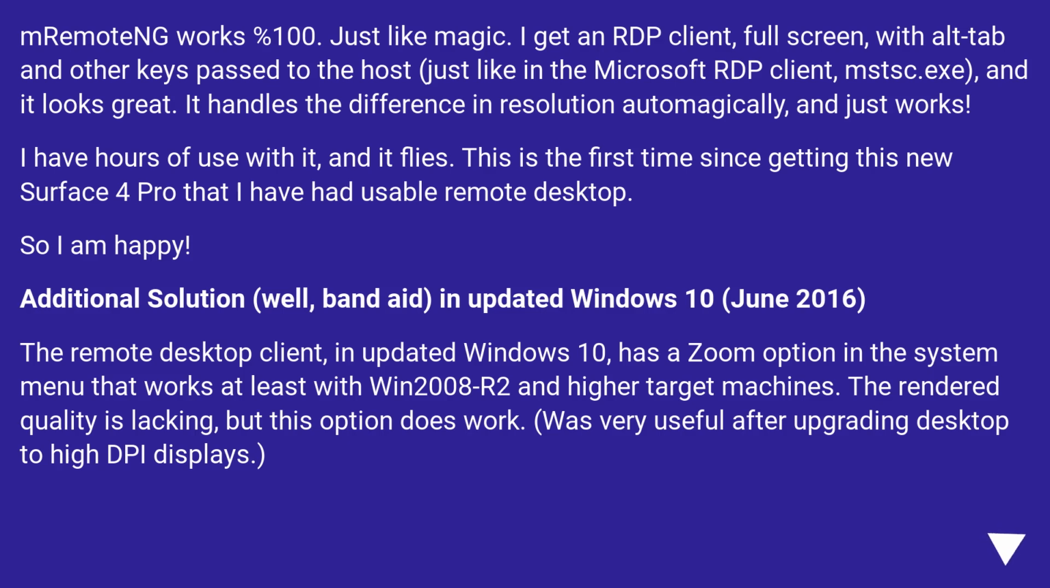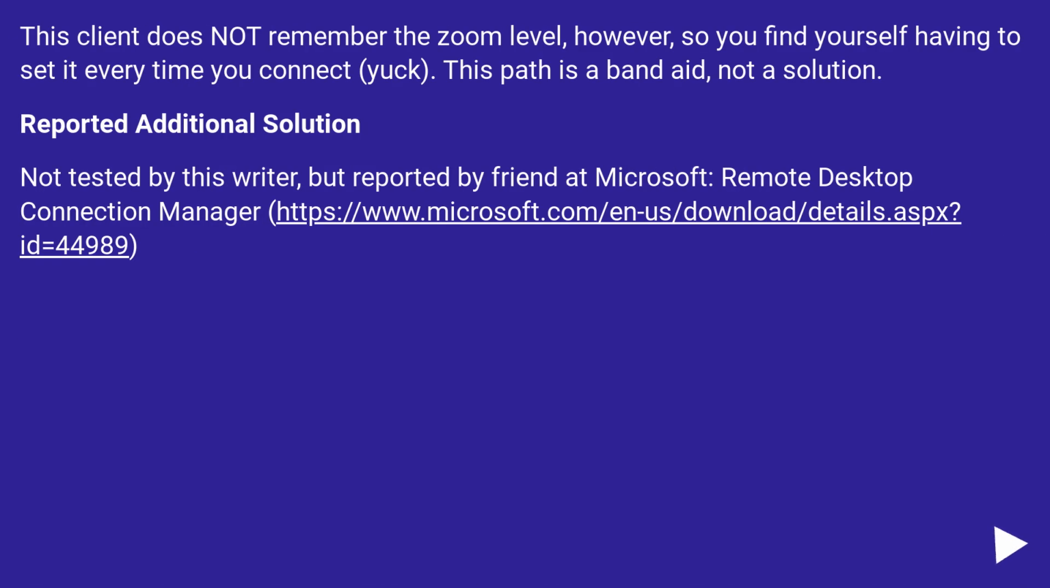Additional solution, well, Band-Aid. In updated Windows 10, June 2016, the Remote Desktop Client has a zoom option in the system menu that works at least with Win 2008 R2 and higher target machines. The rendered quality is lacking, but this option does work. Was very useful after upgrading desktop to high-DPI displays. This client does not remember the zoom level, however, so you find yourself having to set it every time you connect. Yuck! This path is a band-aid, not a solution.